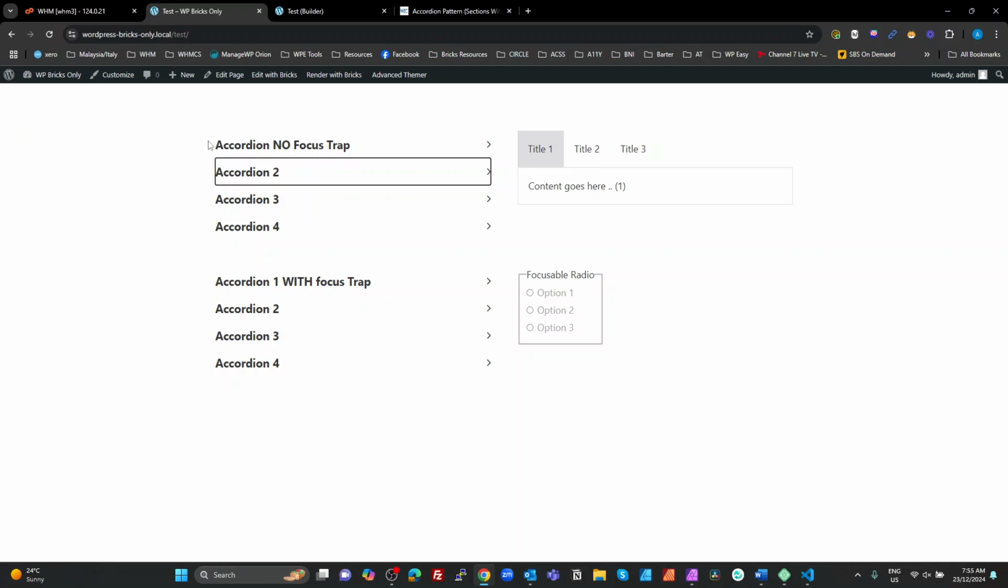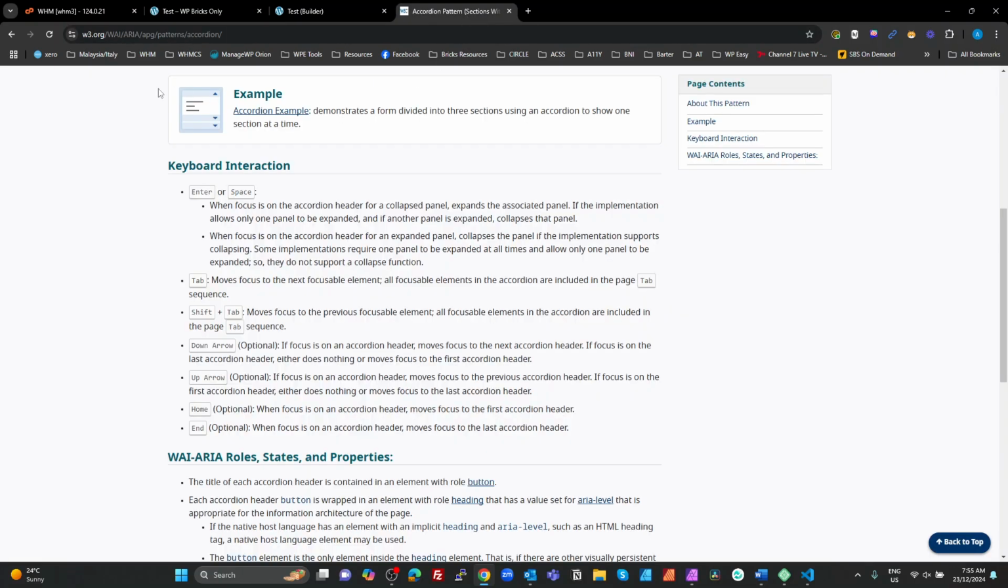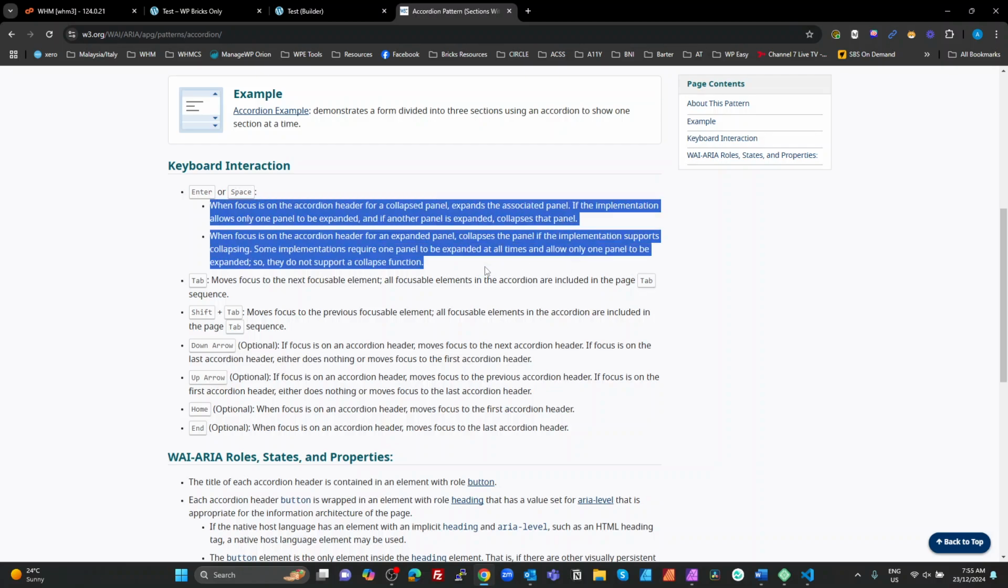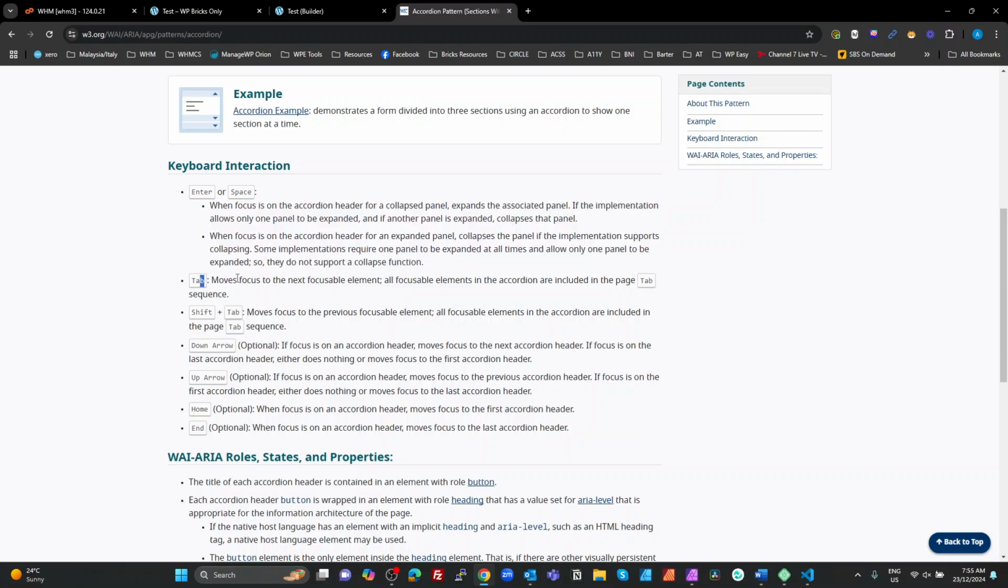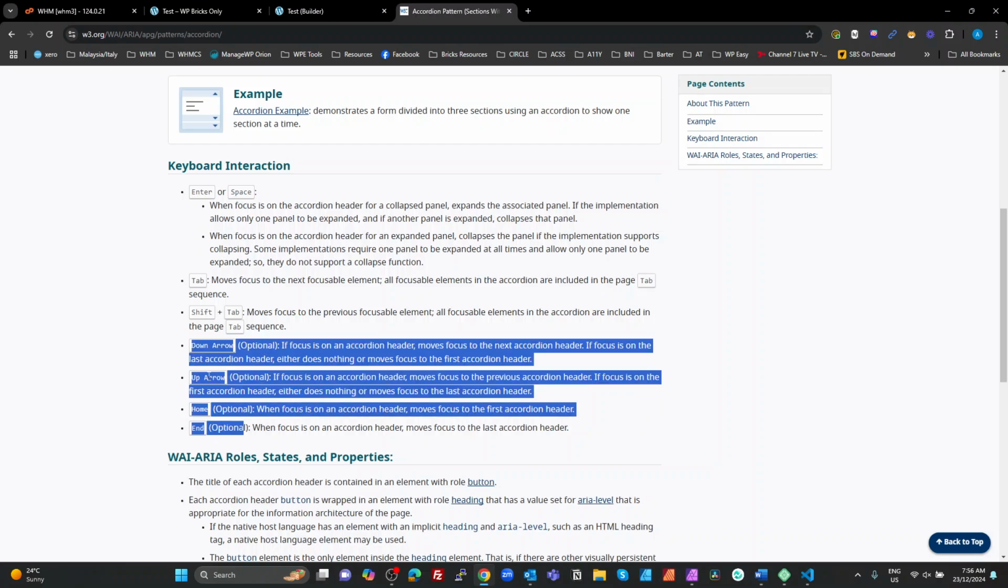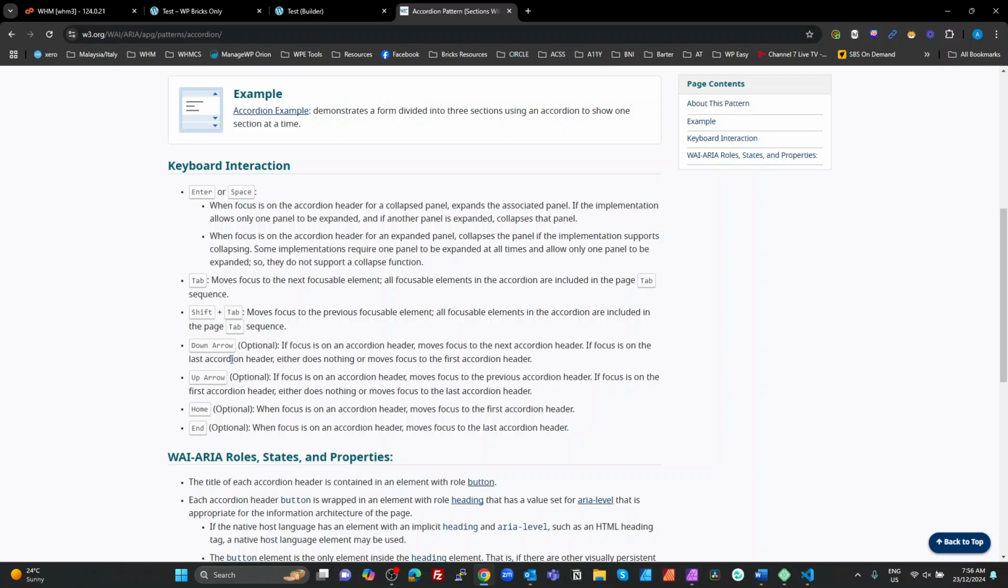So a couple of issues here for me is, firstly, the arrow keys do nothing. Also, the End and Home keys do nothing. If we look at this W3C patterns for an accordion, the Enter and Space, they've definitely taken into account and that's working. Tab definitely works. It moves to the next focusable element. And the Shift Tab works. These here, the down arrow, up arrow, Home and End are not implemented at all.